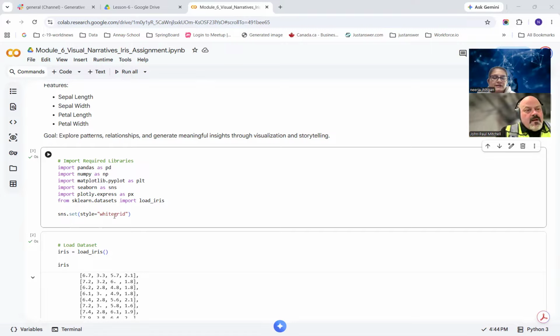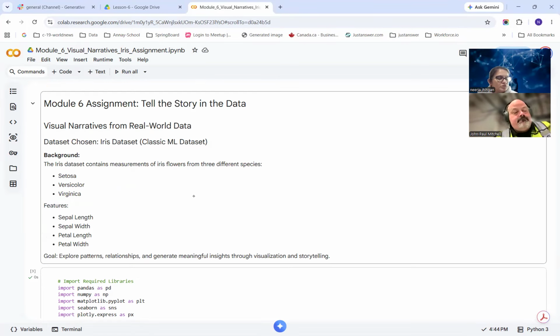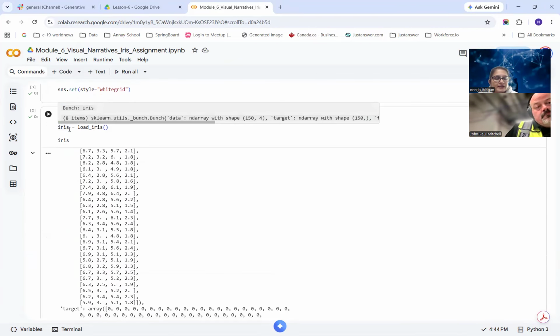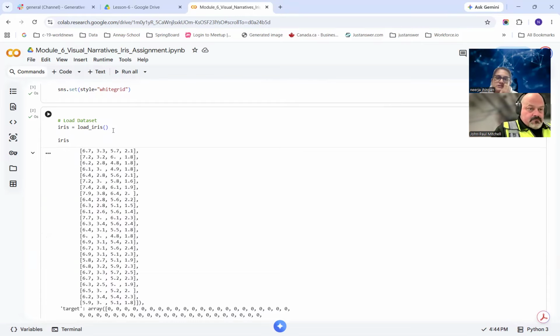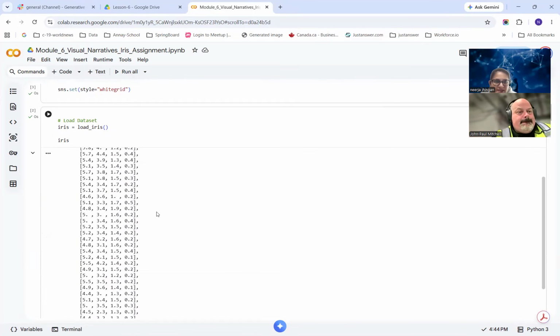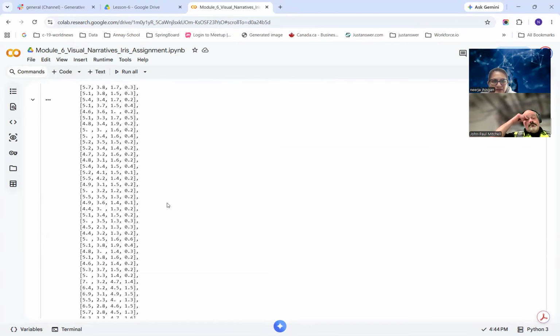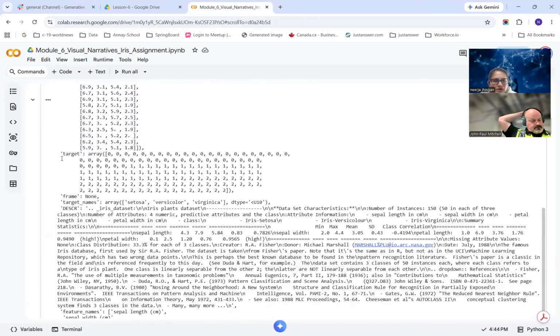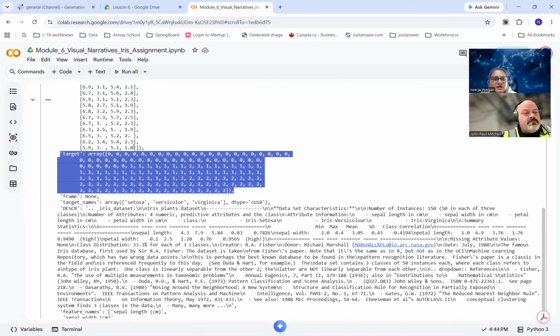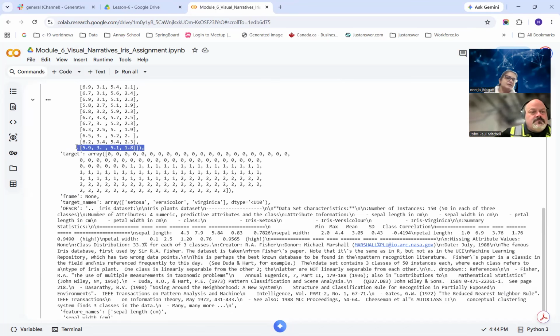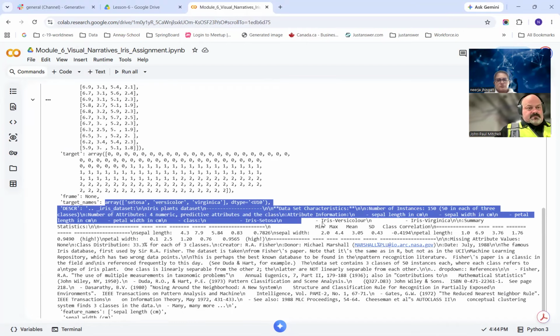sns.set_style equals whitegrid means that whenever I'm drawing a graph using Seaborn, its background will be white by default. You can also do that for all graphs. And here we are loading the data set with load_iris. The data set is like this. Here we go. This is your target. These are your sepal length, sepal width, petal length, petal width, and these are the names of the features.